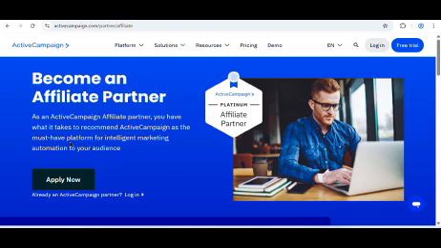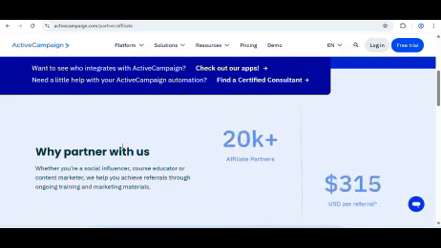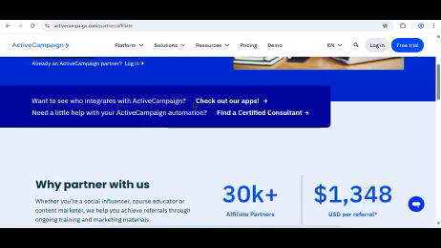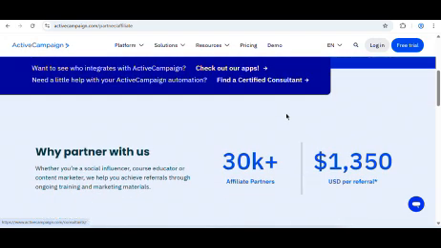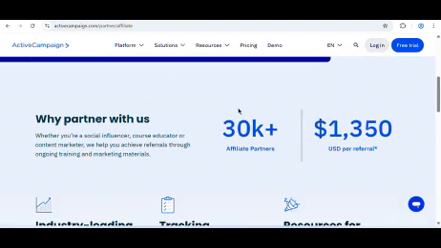So now what you do is come and scroll down and understand what you need to integrate with ActiveCampaign. You have to check out their apps. If you need a little help with your ActiveCampaign automation, you can also get a certified consultant who will be able to help you. So now this is what I am reaching here.